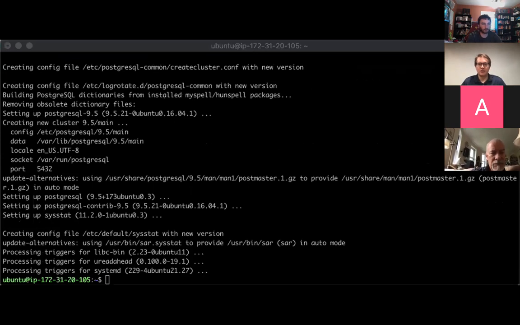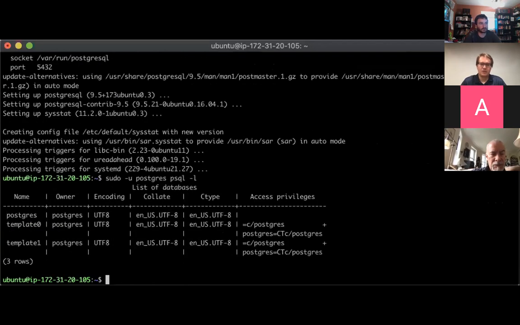So I'm going to sanity check real quick, make sure that my Postgres installed correctly. It did. There are my tables, and those are your standard tables for Postgres. So now what we're going to do is start the implementation for CKAN.